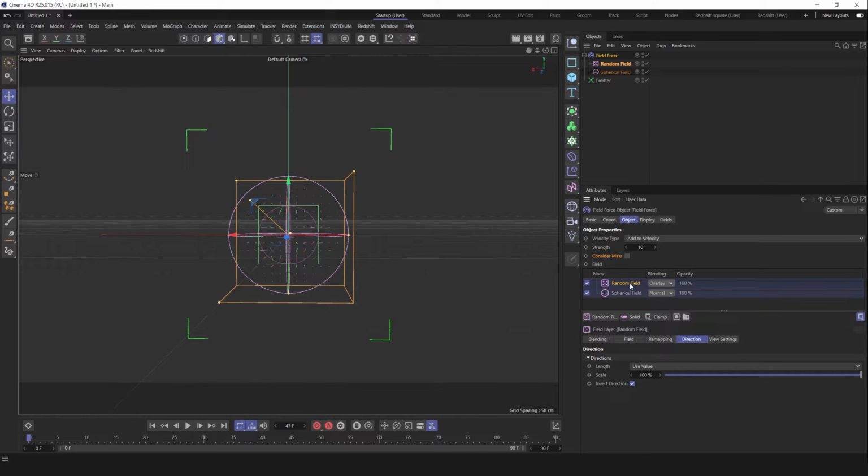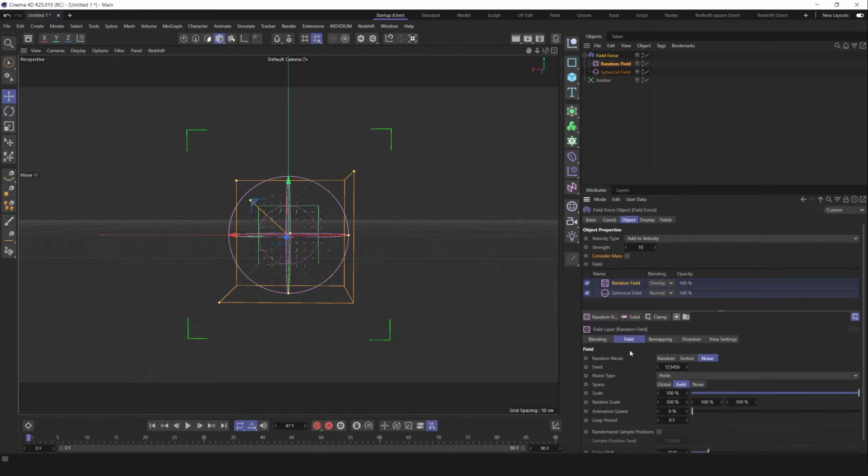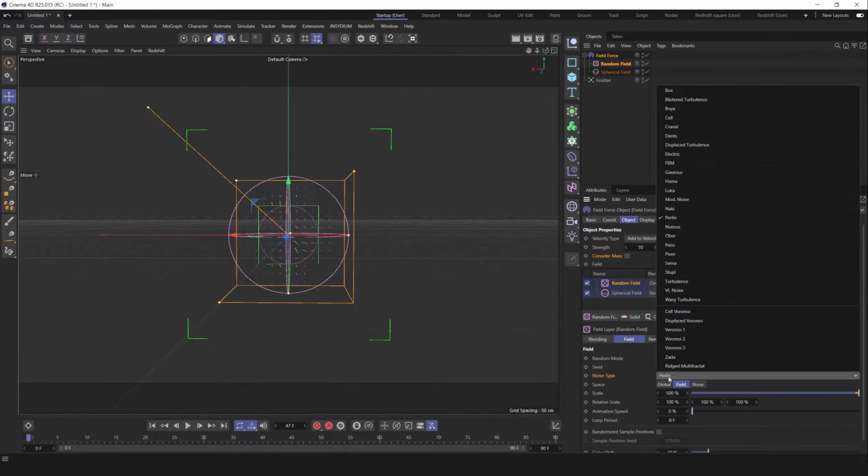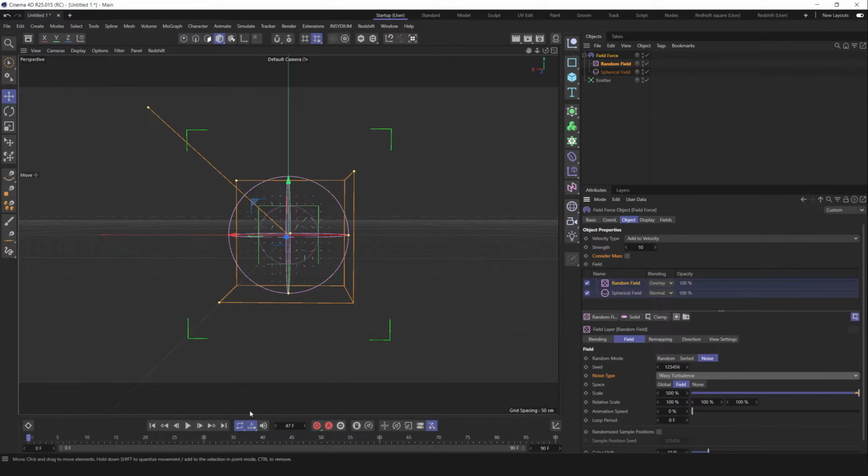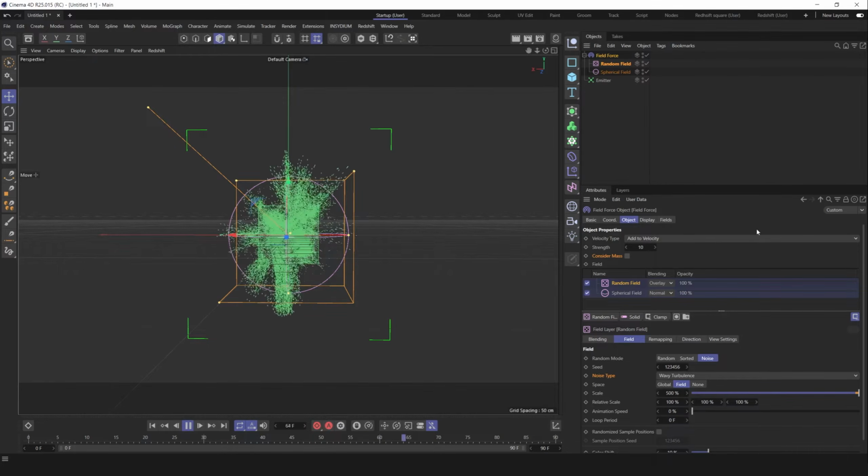To continue, let's go to the random field, go to Remapping, go to the fields, and change the scale from 100 to 500 and change the noise type from Perlin to wavy turbulence. Let's take a look. As you see, we got really nice turbulence. Yeah, I think we're ready to increase the strength. Let's increase it to 20 maybe, and we got something like that.